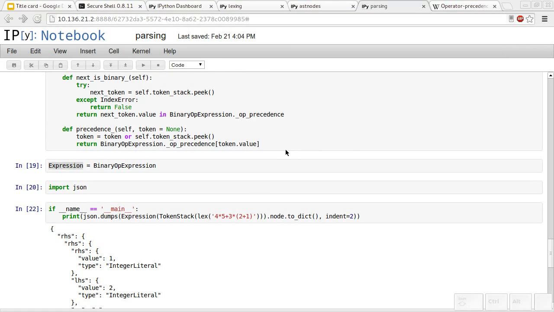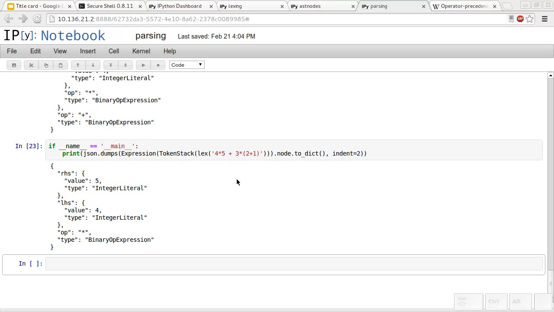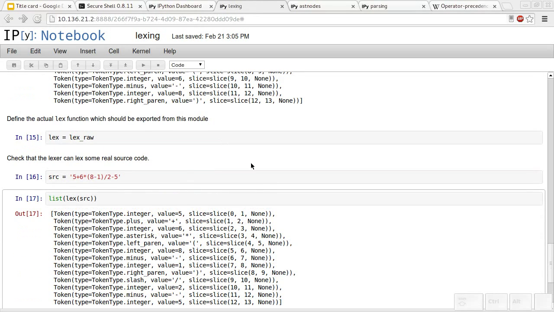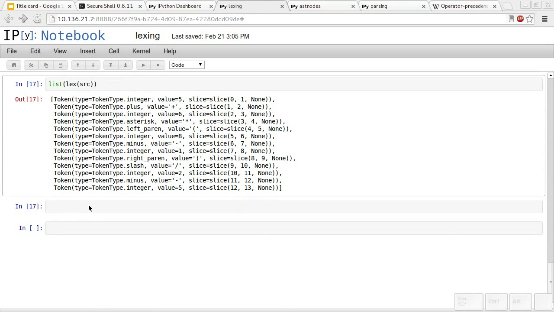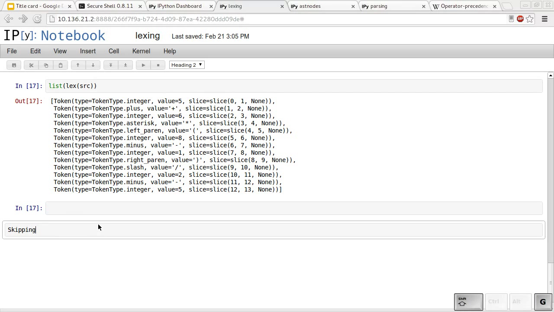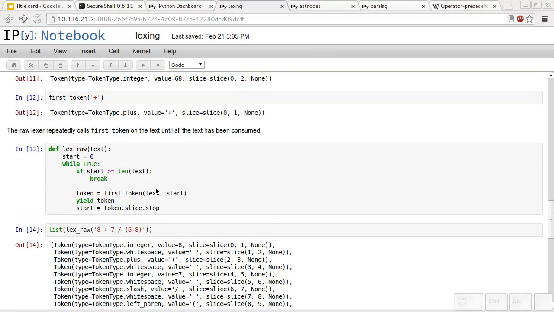The last thing I want to do just before we finish off today is if I try to put some white space into it, you see we get 5 times 4 and then we stop parsing because we don't recognize the white space token. So we actually just want to modify our lexer so that we skip all white space. So let's make a white space skipping. And we're going to do this by simply writing a wrapper generator around the lex raw function.